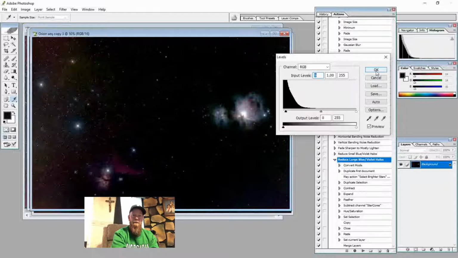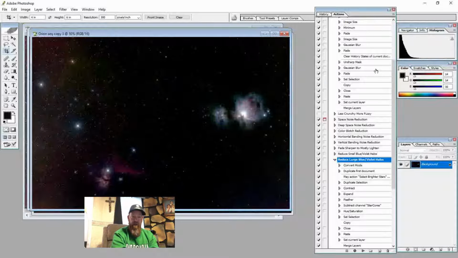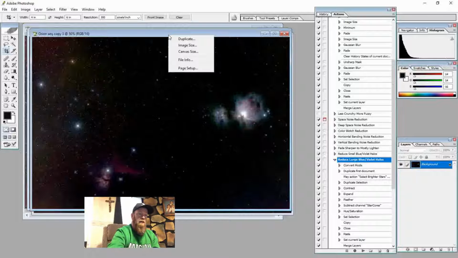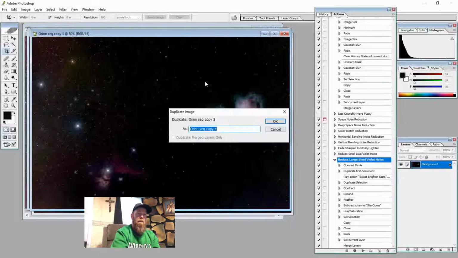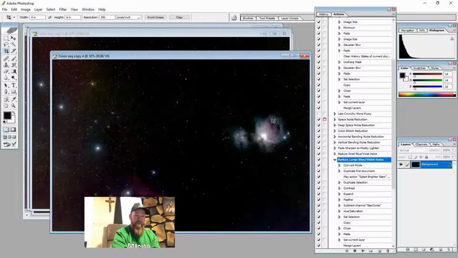So I'll do that. Remember, I shot this on a 135, a Samyang 135. So excuse the phone there. What I'll do here is I'm going to duplicate this image again. I'm just going to crop this portion out.